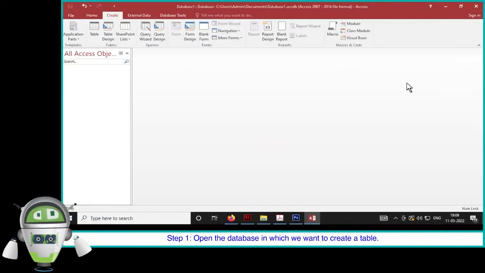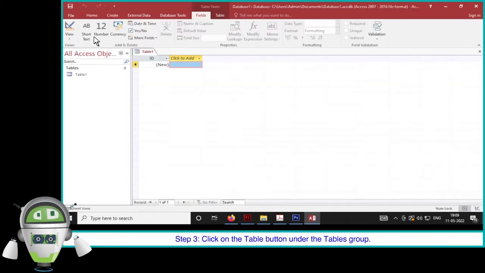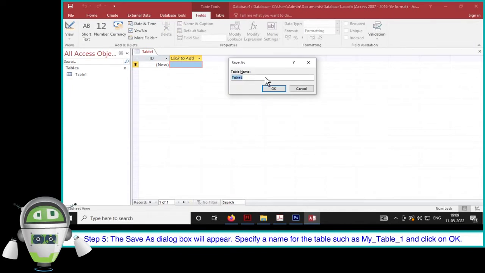Step 1. Open the database in which we want to create a table. Step 2. Click on the Create tab. Step 3. Click on the Table button under the Tables group. Step 4. Choose the Design view to view the table in the Design view. Step 5. The Save As dialog box will appear. Specify a name for the table such as My Table 1 and click on OK.